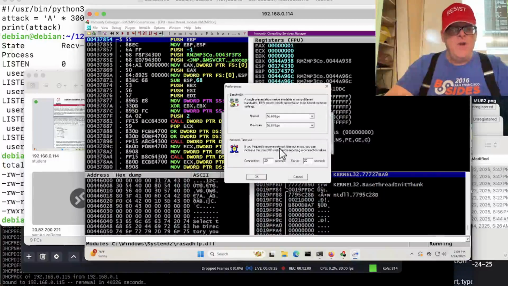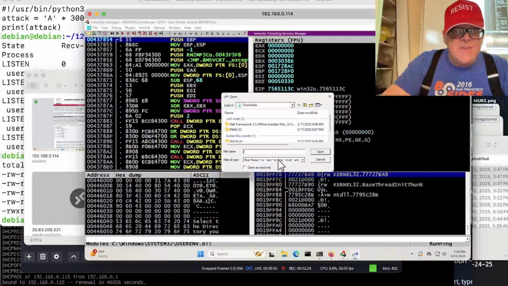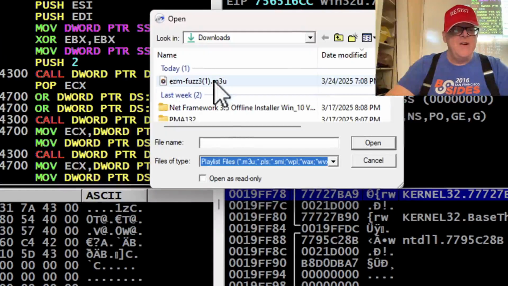And now we're going to load a playlist. There's some kind of networking options. You just take the default because it doesn't matter. We're not using the network features of this application. Now, if you load a playlist that we've downloaded that contains 30,000 A's, you have to choose the second option here. And there it is.